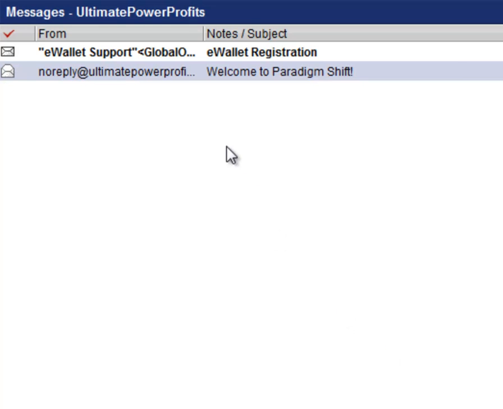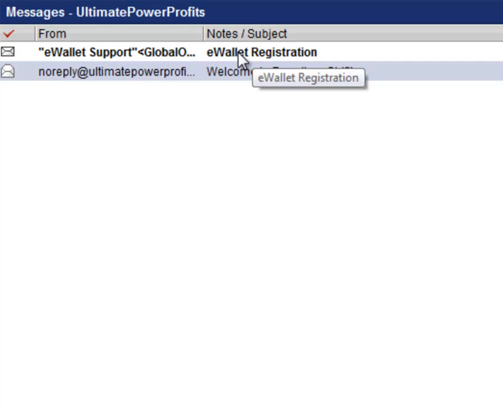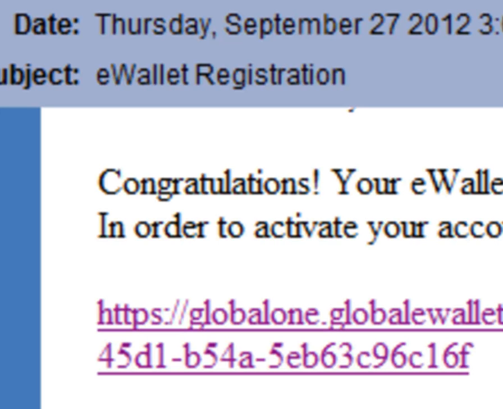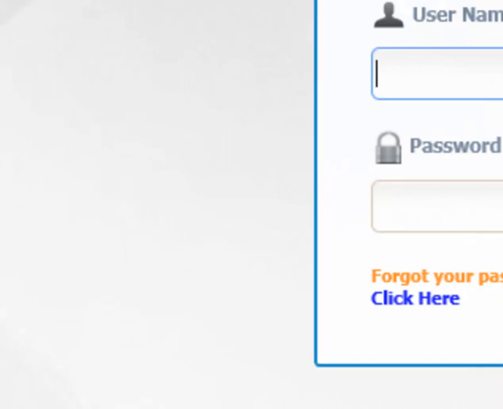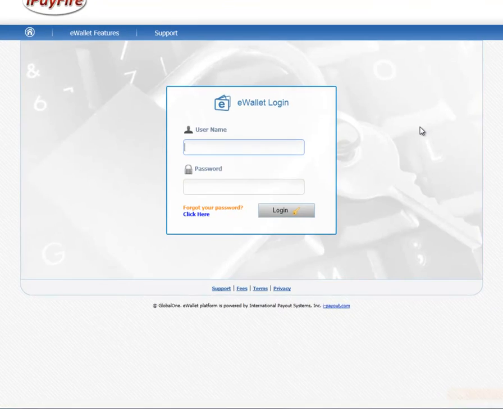So that was the second email that I received, and this is what it looks like. It comes from eWallet support from globalwallet.com, and it says here in the subject eWallet registration. So this is the congratulations email that you'll receive, and you'll simply click on the link to activate your account. When you click on the link, it'll simply bring you to a login screen. You're going to use the same username and password that you created when you joined to log into the eWallet.